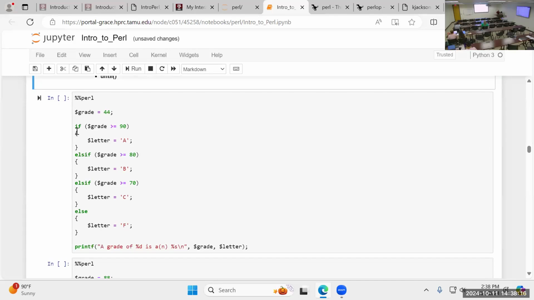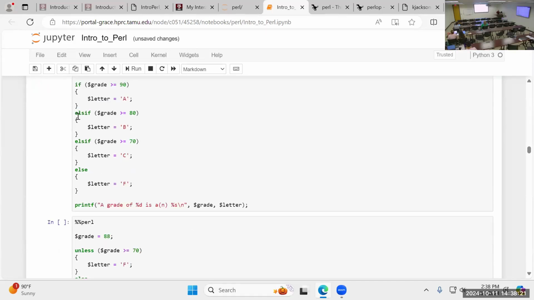So with the if statement, you just make a test, and if that's false, you drop down to the next one. Else if, in Perl, has a strange combination where they leave off the E in the else if. So that's just the nature of the language.